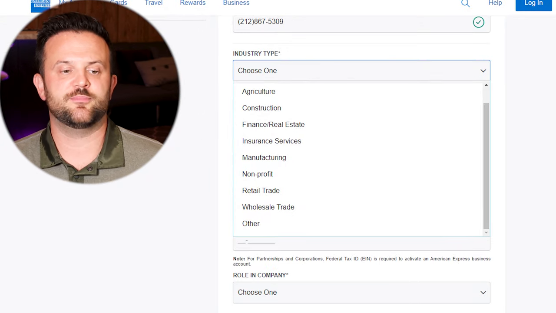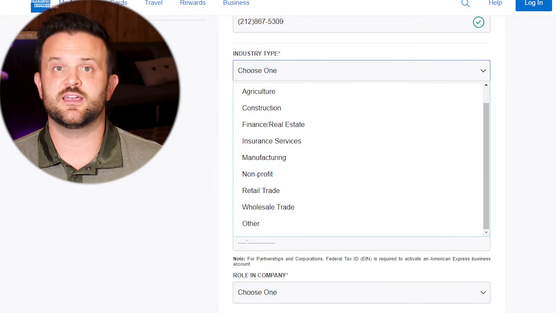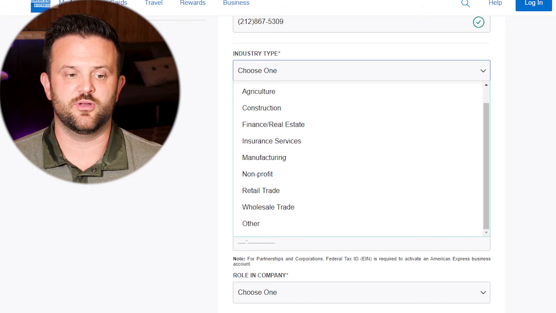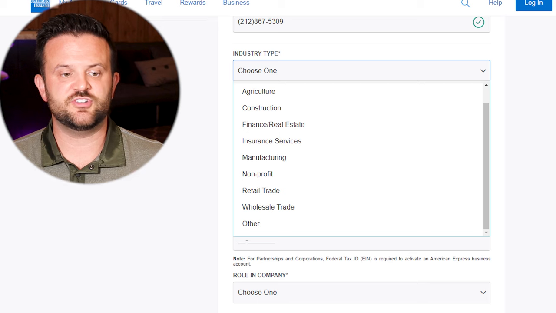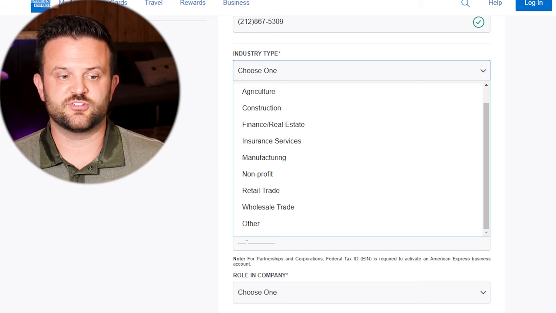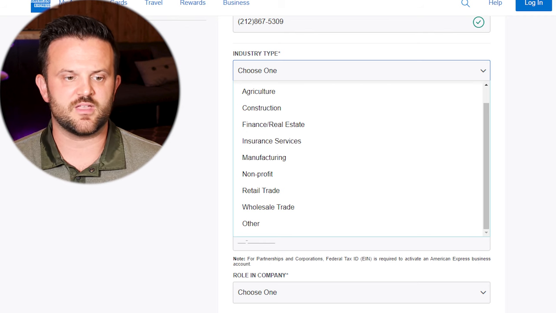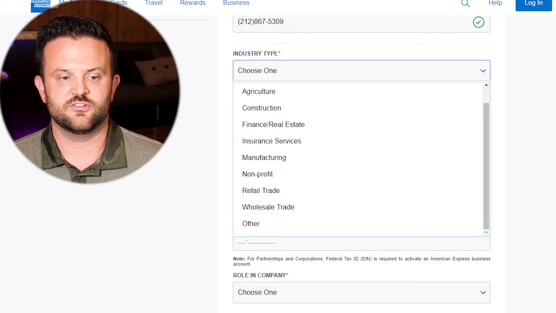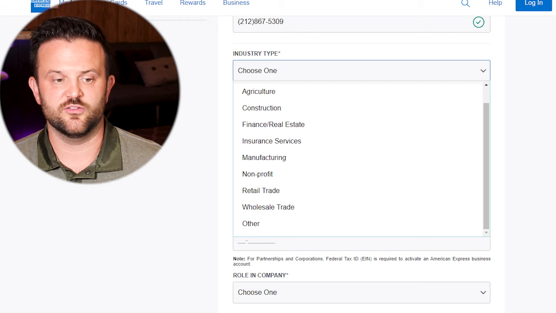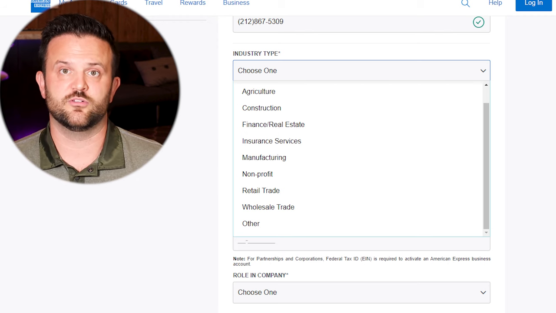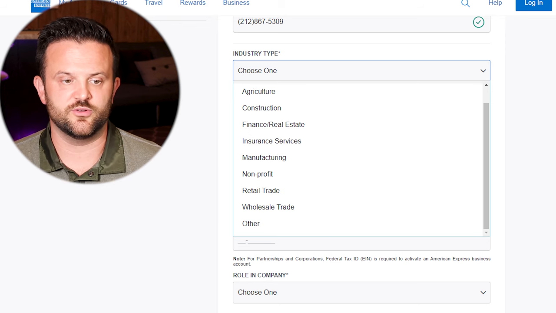Up next for this drop-down menu, they're gonna ask for your industry type. And again, people get a little tripped up on here, like they're afraid and intimidated to put the wrong answer. Well, just take a look at the choices. For example, someone like myself, I'm not in agriculture or construction. I wouldn't really pick any of these. So I'm gonna go ahead and just select other. Feel free to choose whatever you think most appropriately fits your line of business or choose other.